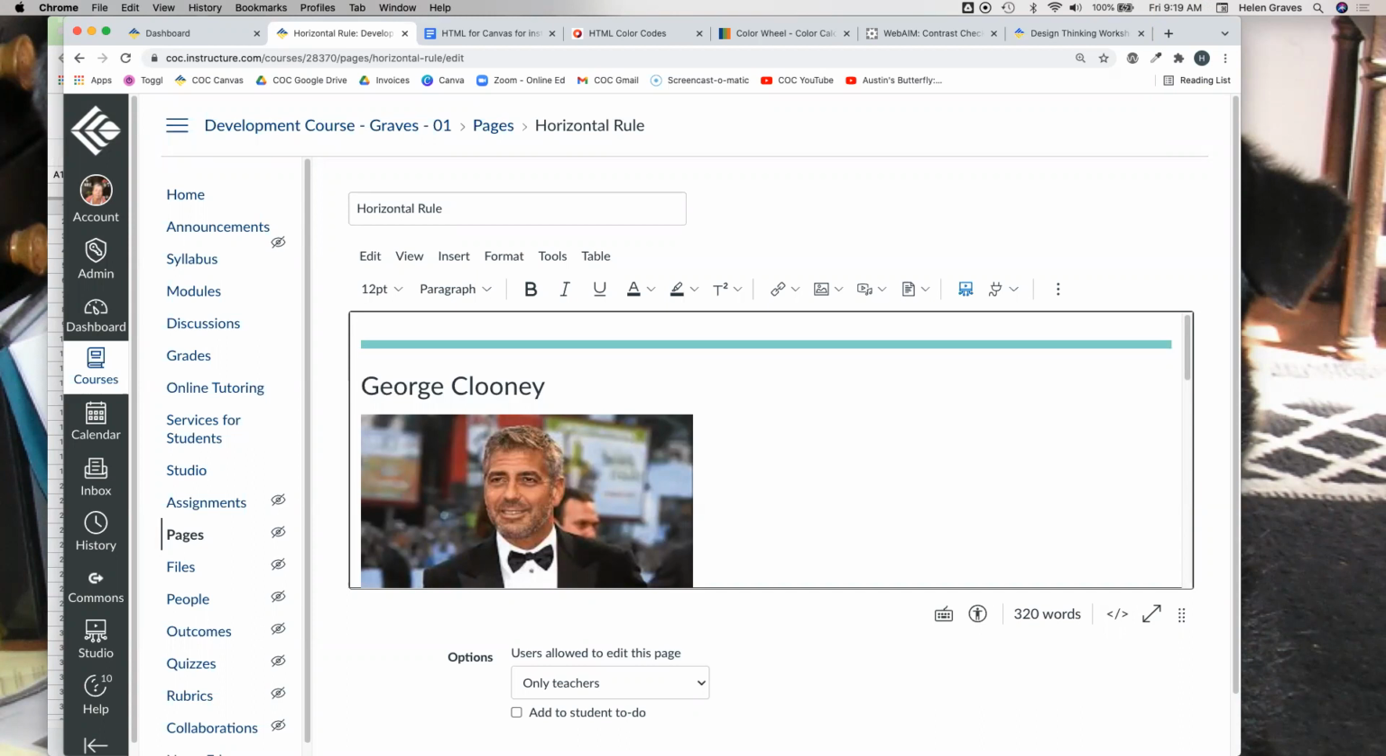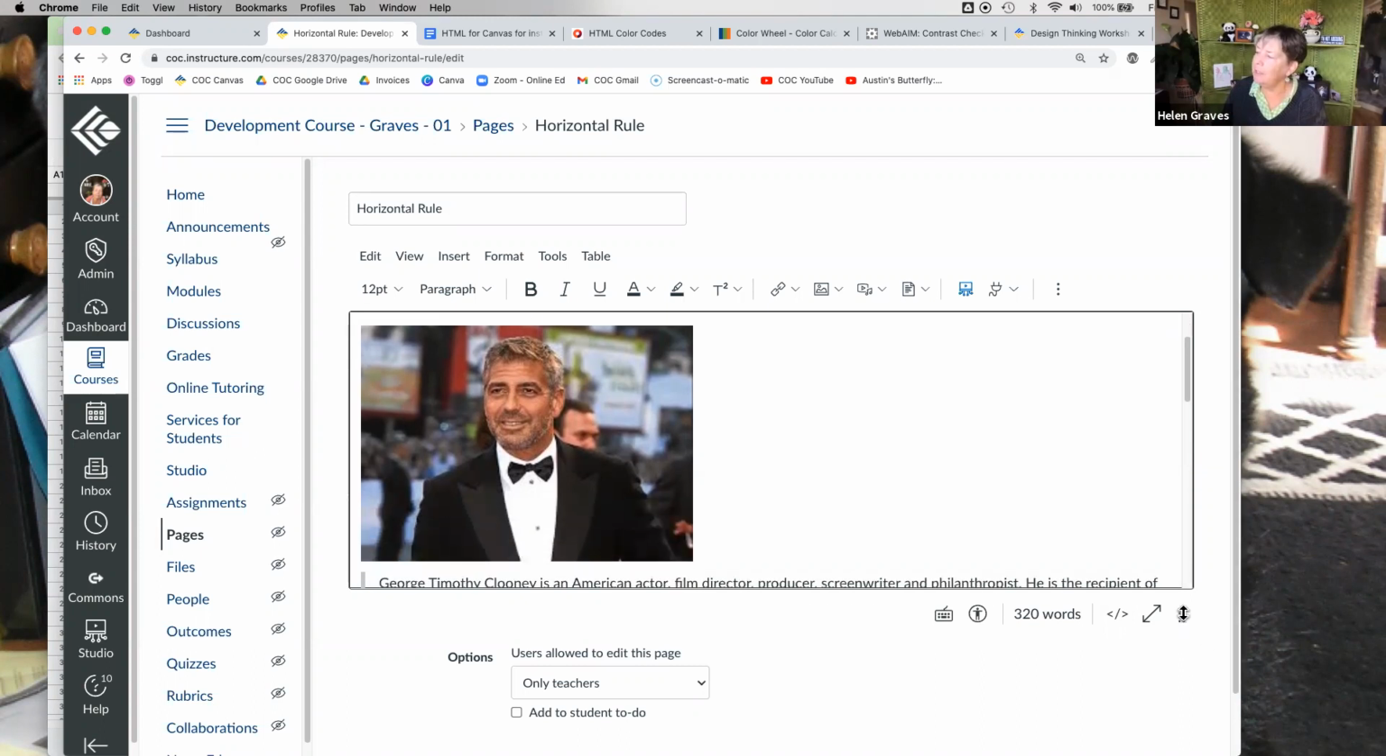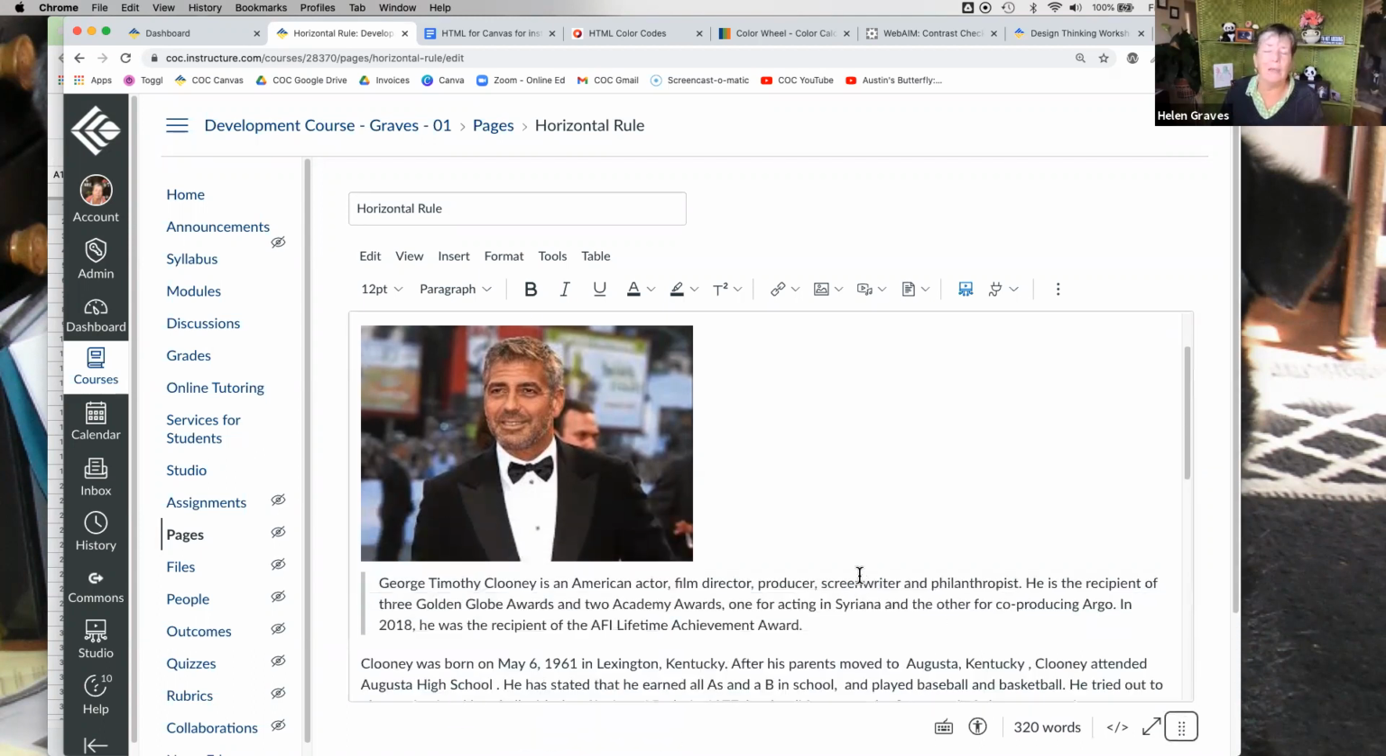Great. So the next thing I want to show you is how to wrap text around an image. This image of George is currently inserted in a format that's called inline, meaning the image is here and then below it is the text. But it seems like a lot of wasted white space to me. I really would prefer that the text and the image be next to each other.